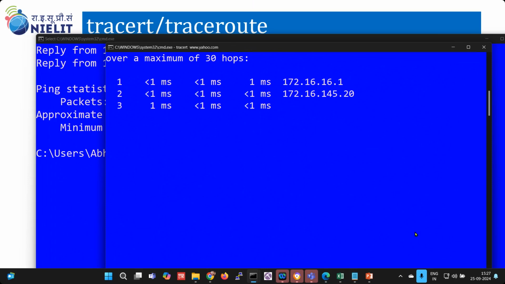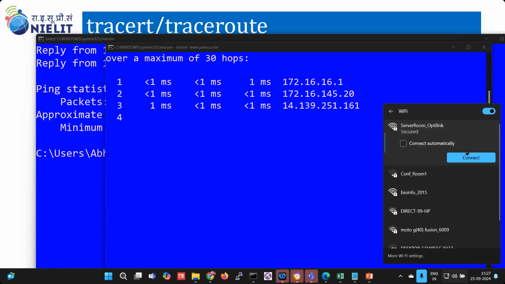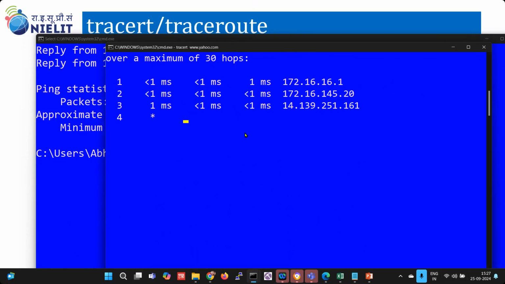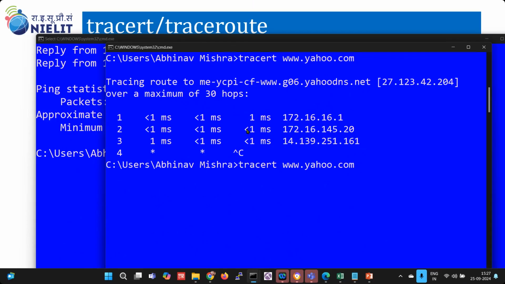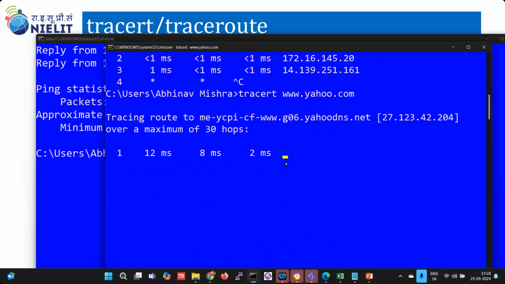Okay, I'm just switching to my Wi-Fi. I'm checking from BSNL also. It might be possible that we are not getting a response. I'm just stopping it. Now this output is coming with the help of my Wi-Fi network. So now the network has been changed, the route is changed.